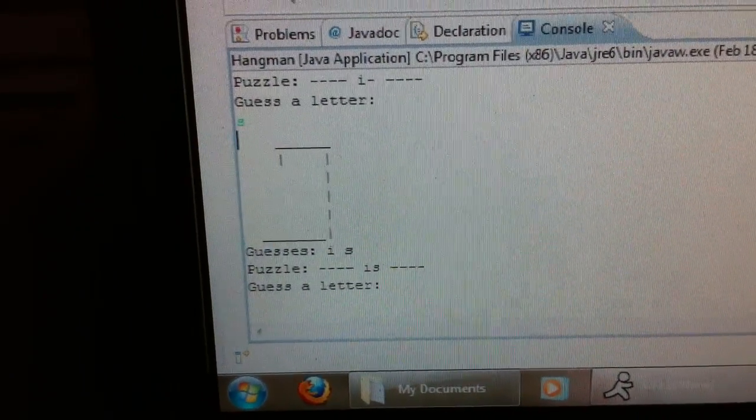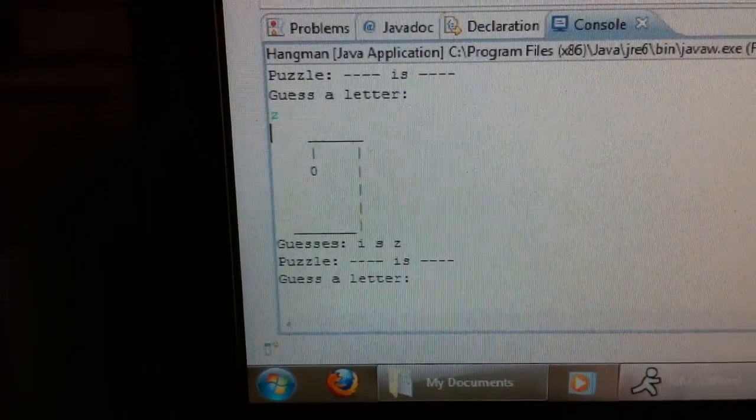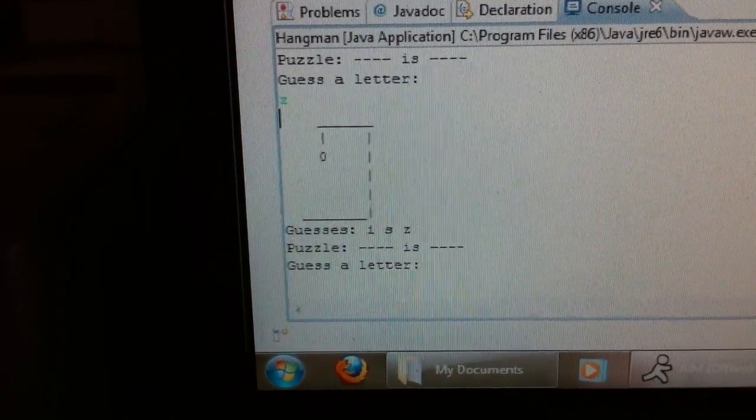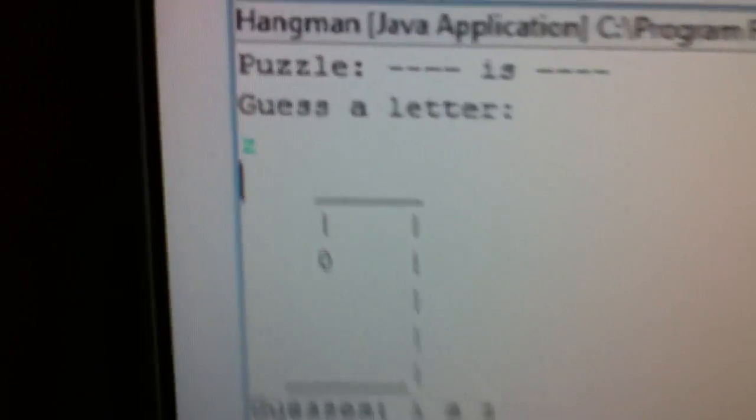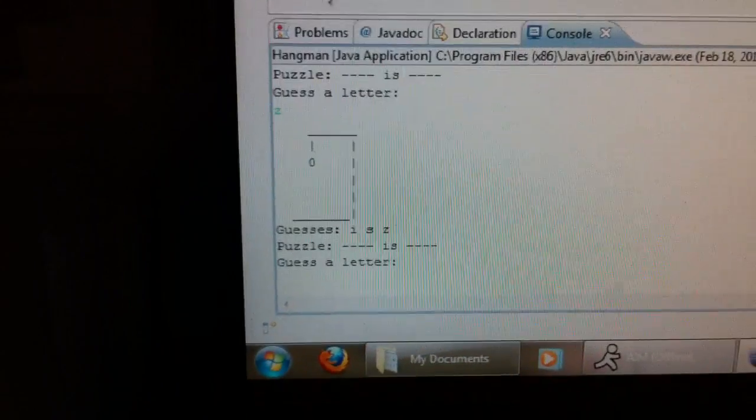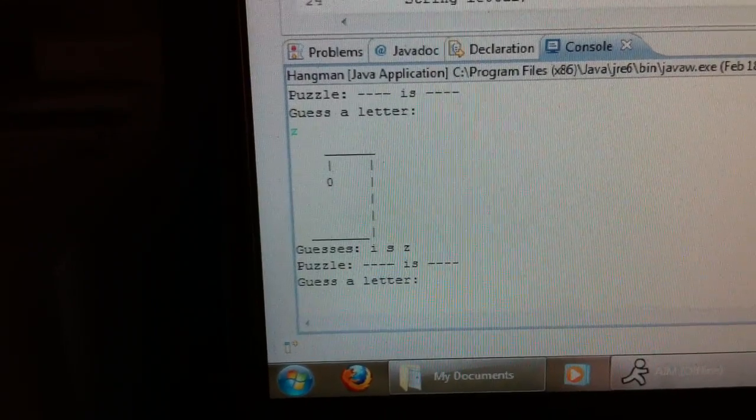Okay, I know what this puzzle is. Let's just guess a Z, because I know that's not in there. And I missed a Z. It gets added to the guess list. Nothing in the puzzle changes, but as you can see in our little gallows, poor little guy is starting to get hung. Uh-oh.